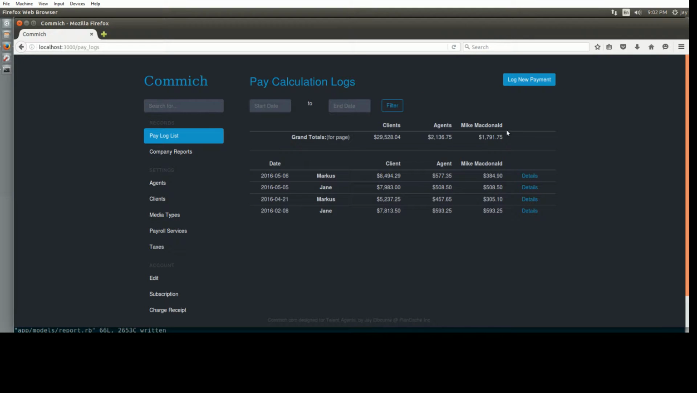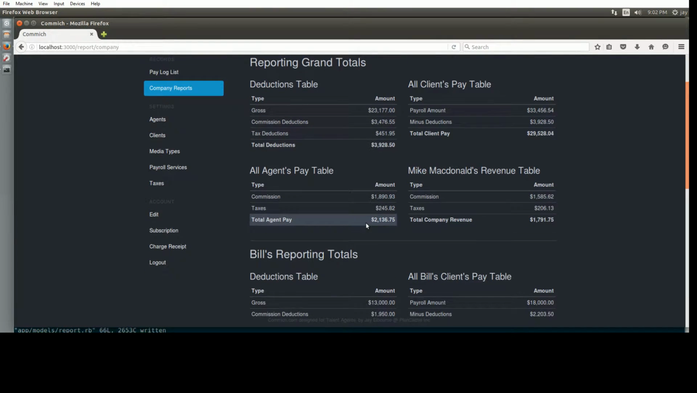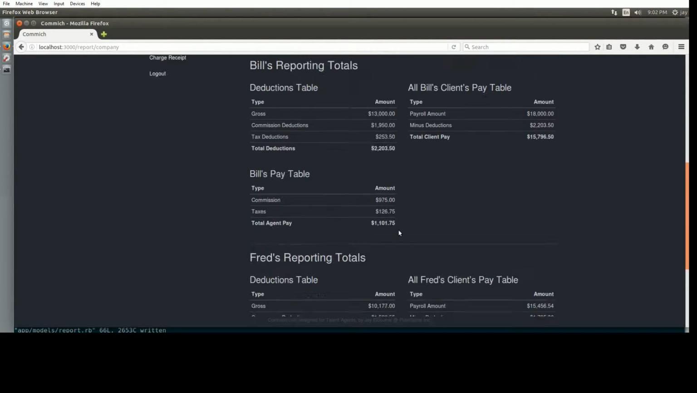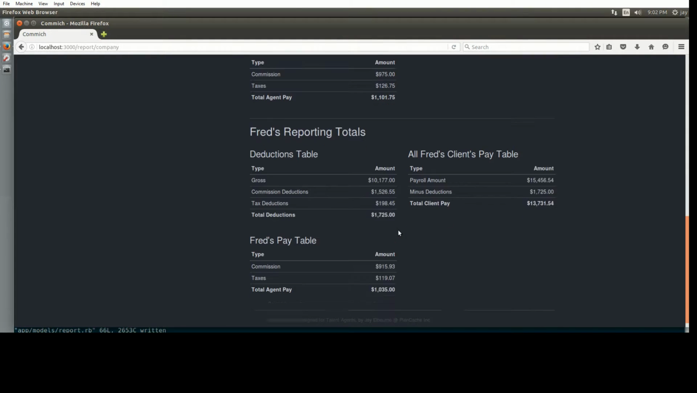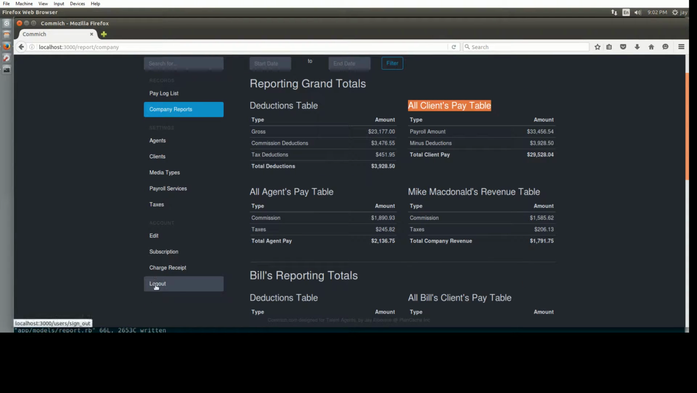Okay, so here's a whole bunch of stuff, right? Different people and all that kind of stuff. So I can go to company report. And see, this is going to be the old way because this was not set up as the owner. All Bill's clients, that's fine. All Fred's clients. Actually, this is a bad way of doing it. We should go back.